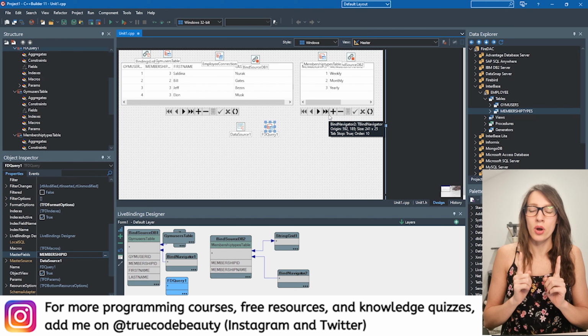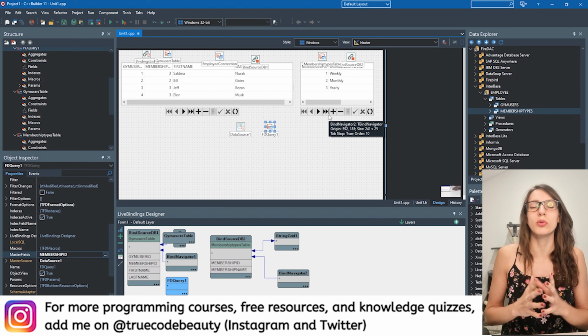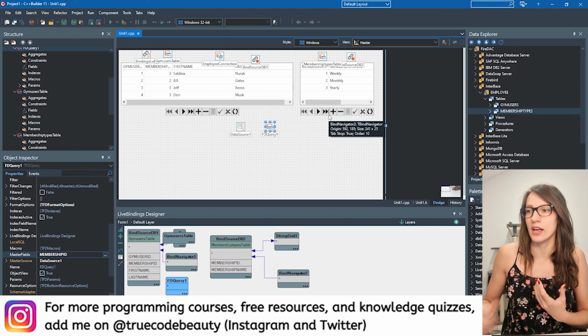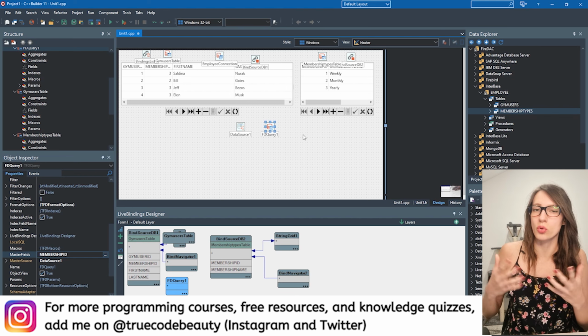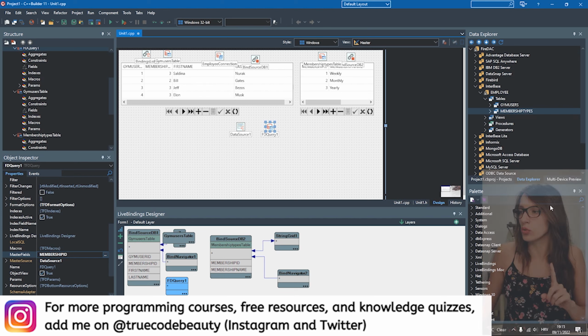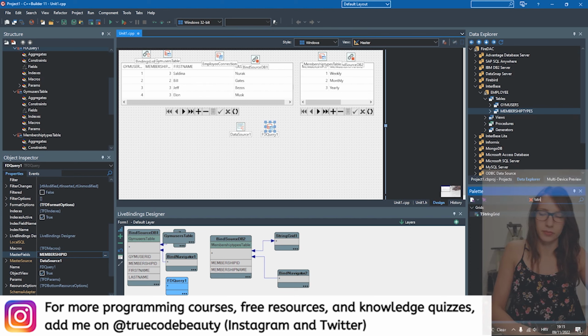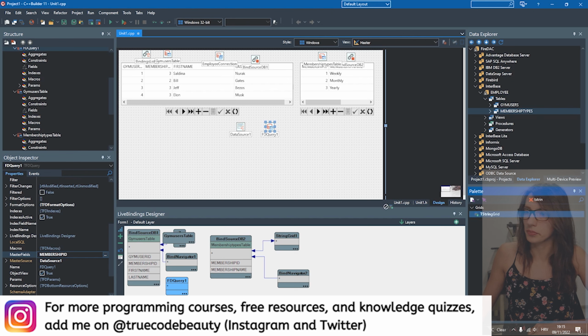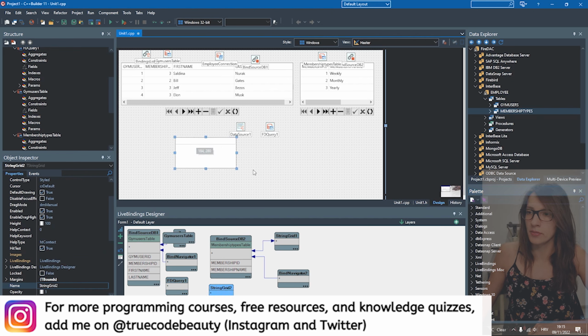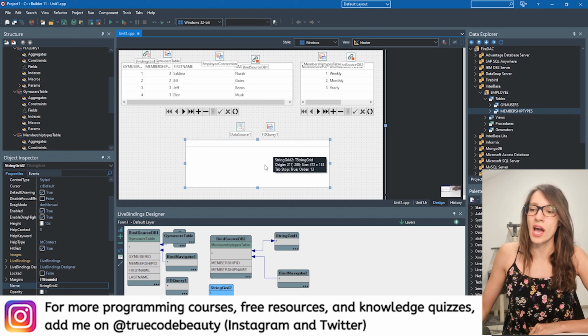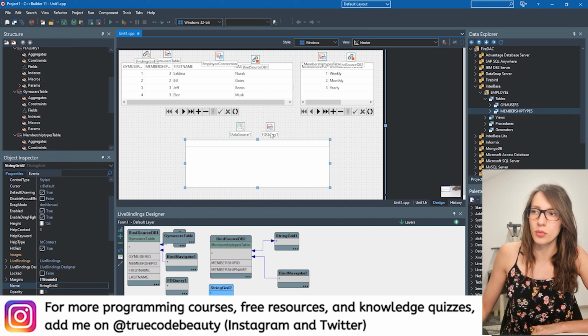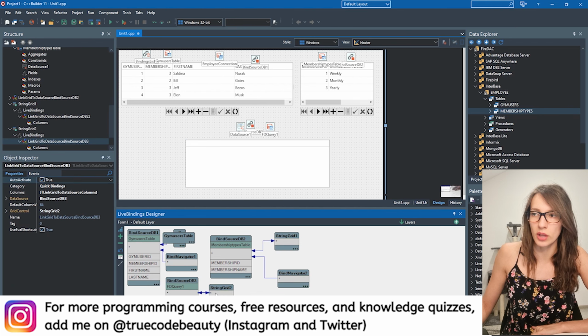Okay, now one last step. In order to be able to see those users that we get as a result of the execution of this query, we need to have some sort of grid to show those users. So again, I'm going to use T-string grid. I will drag and drop it here and make it a little bit bigger. And I want to connect this T-string grid with this query. So here is my FD query one, and here is my T-string grid. I'll just connect those two like this.